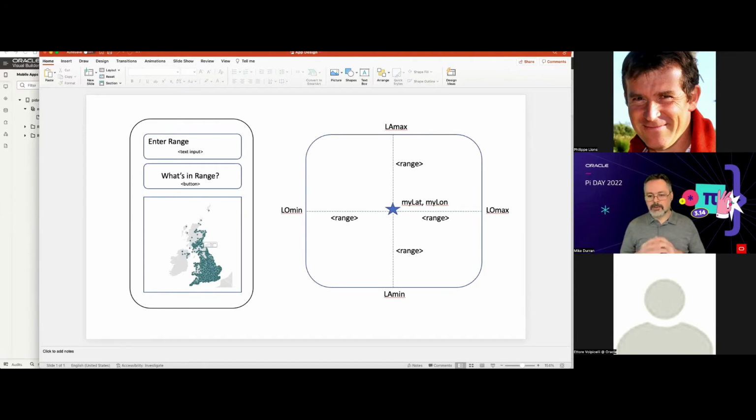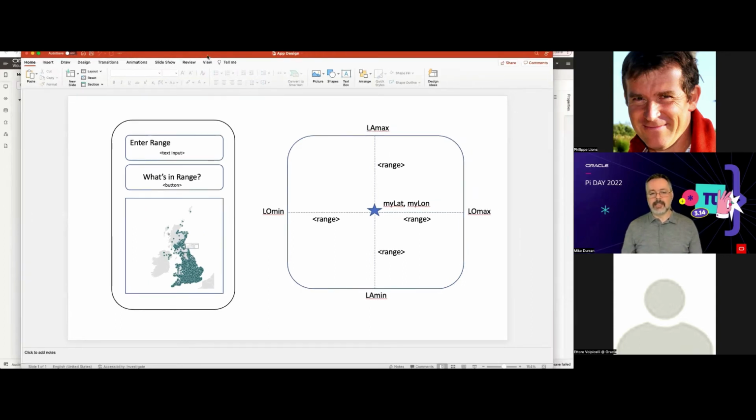Okay, so how are we going to calculate that range? Now, given that it's Pi Day and we are talking about geospatial analytics, obviously Pi has been very important in terms of doing these types of calculations. I'm going to be using an approximation to determine, based on the range that I enter, a value for the longitude minimum and longitude maximum, as well as the latitude minimum and latitude maximum. And then I'm going to take those calculated values and pass them through to Oracle Analytics as a filter.